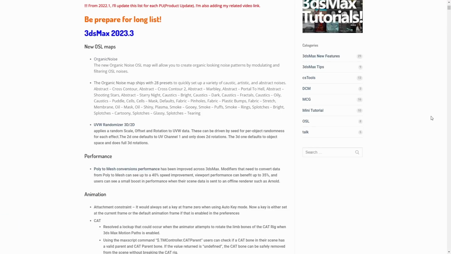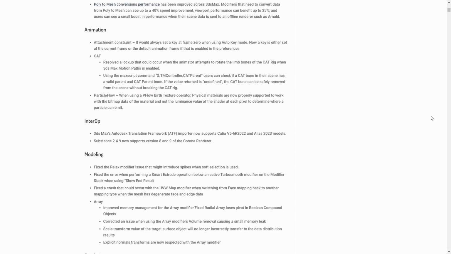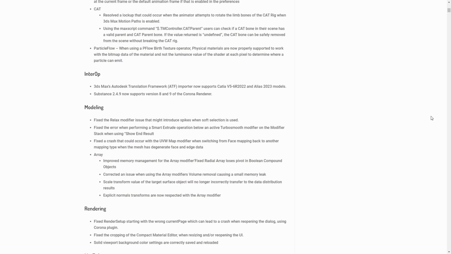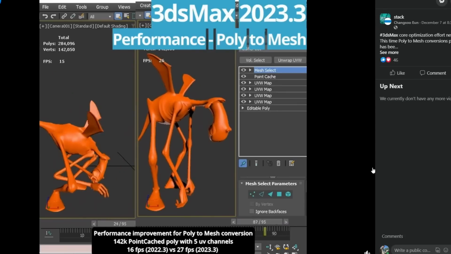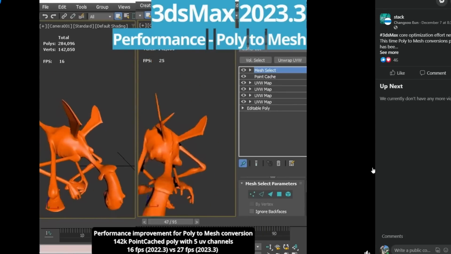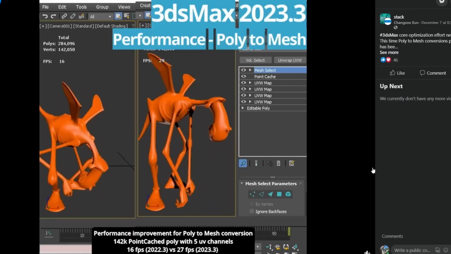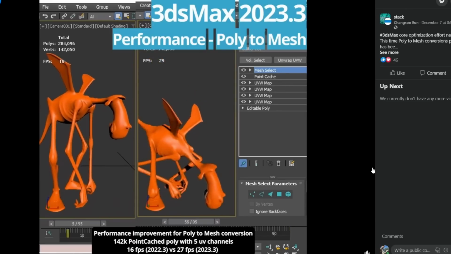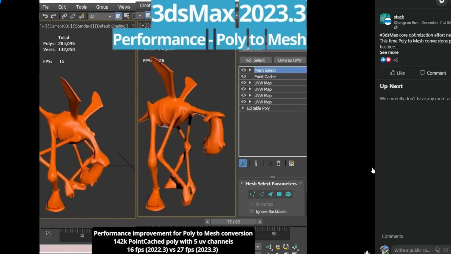This time we don't have so many things, but some of them are pretty cool. We have poly to mesh conversions performance improved in different areas. It's the conversion from poly to mesh and from mesh to poly. The variations in performance will depend on a lot of things, as always, but if you have a lot of information moving around your stack, for example a lot of UVs in your modifiers, you can see a speedup of up to 40% improvement, so it's quite something.